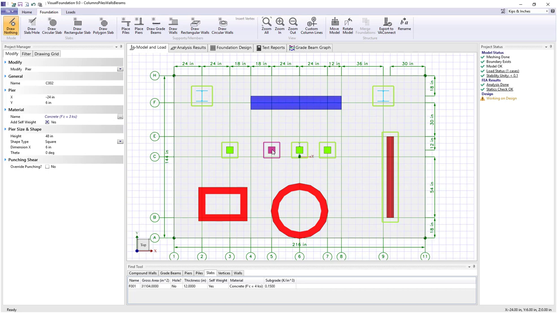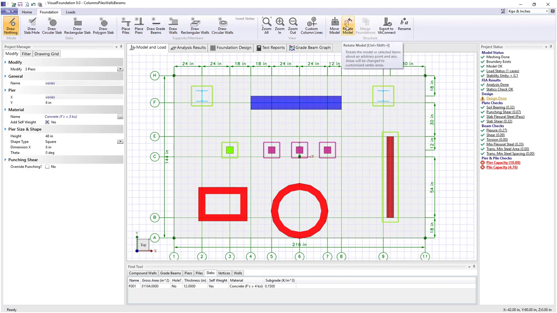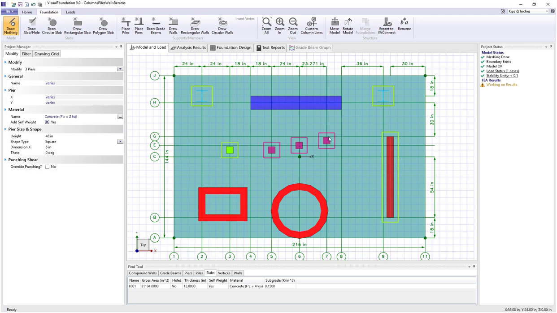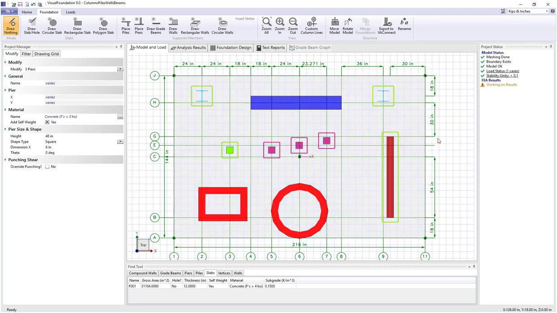As well, if I select a group of piers, let's say these three, and go to the Structure tab up here, I have the ability to rotate a model. So let's go ahead and select Rotate Model, and let's rotate this group by, let's say, only 10 degrees. And when I do that and select OK, and we're going to rotate them about column C002, we could specify a point as well. And when I do that, you see I've rotated the group by 10 degrees.